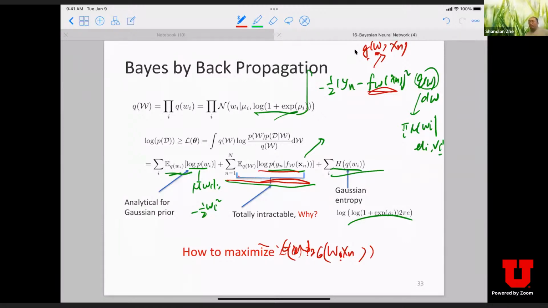And the second scenario is that maybe n is not that large, maybe just 1,000, it's okay. However, because of this intractable expectation, you're not able to write down the explicit form of your objective function. In this case, you have to seek stochastic optimization as well. Does it make sense? Any question?